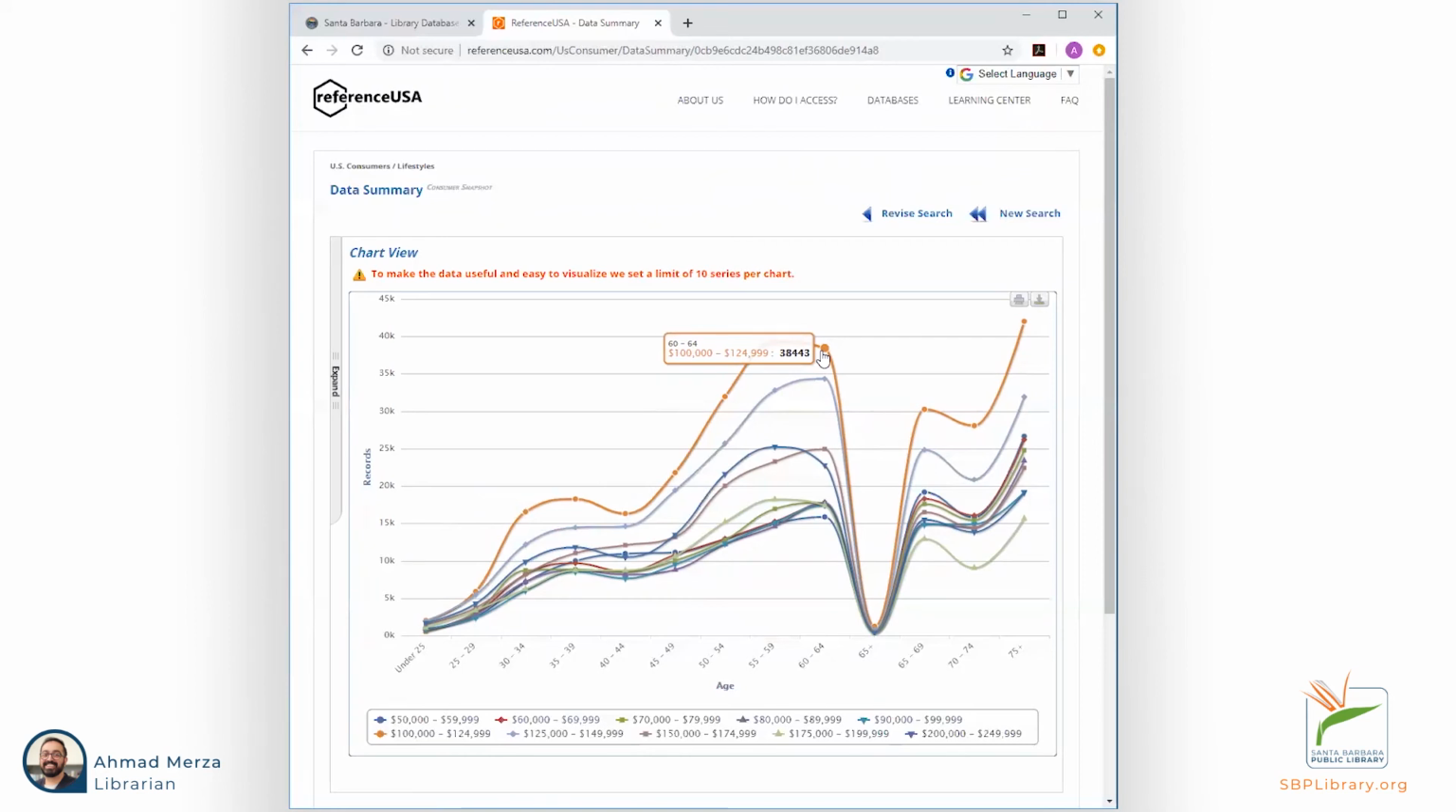So just off this chart here, as a market, the 50 to 54 to 64 making over 100,000 might be the market for your business in California.